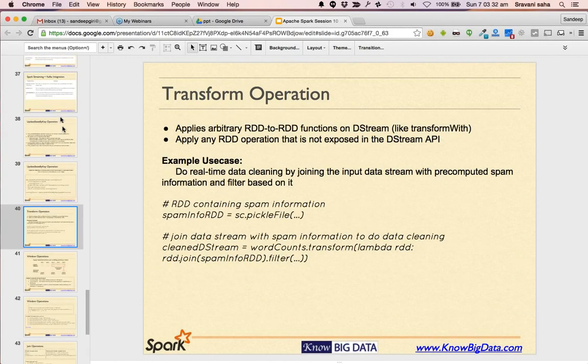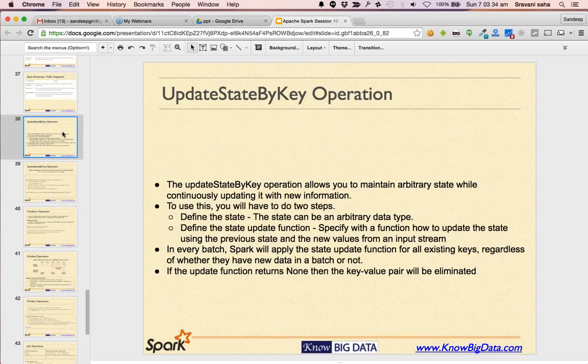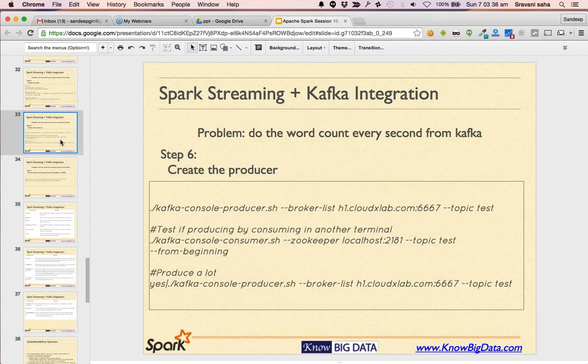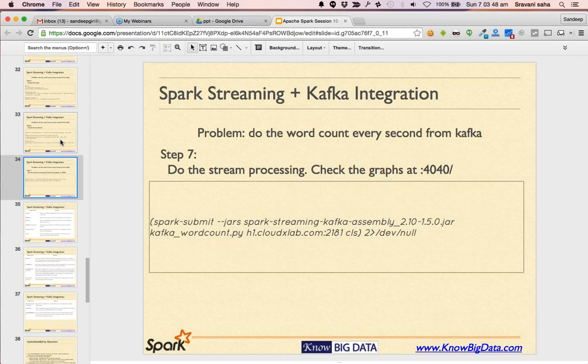Alright, so yesterday we gave a demonstration on how to use Kafka for Spark, the Kafka and Spark integration to do the stream processing, right?